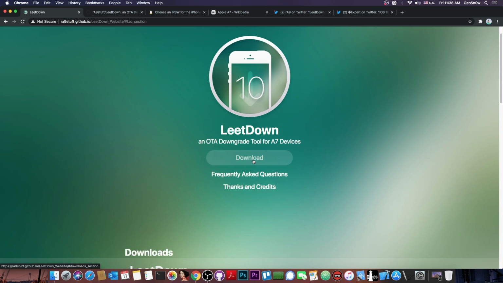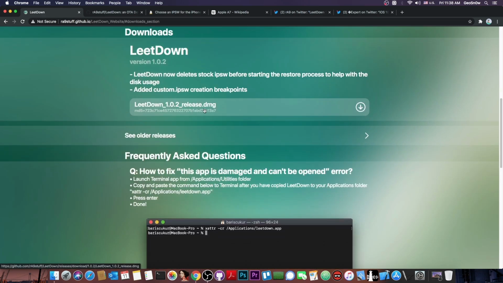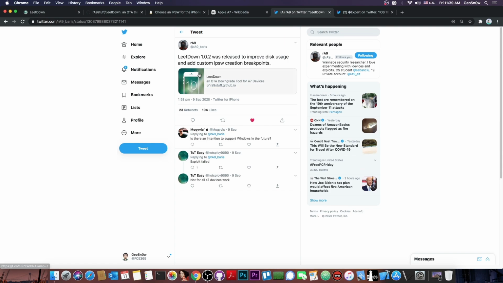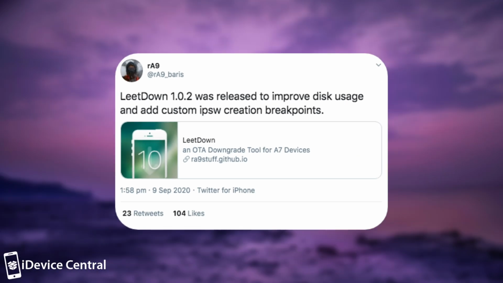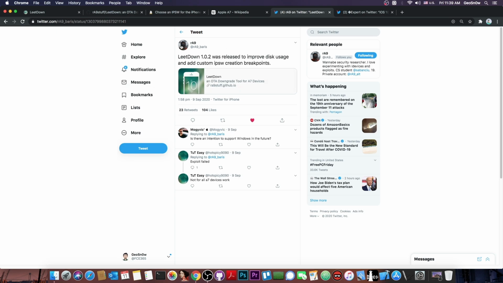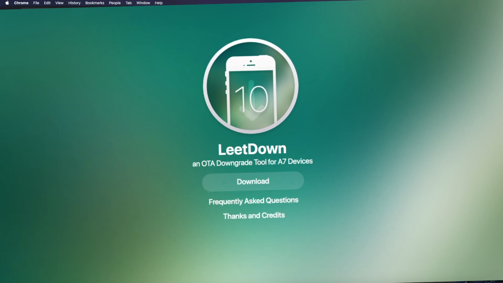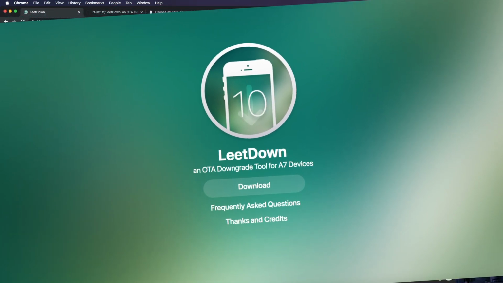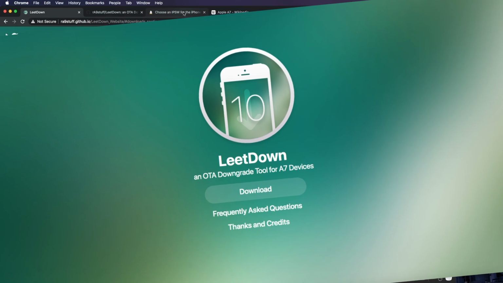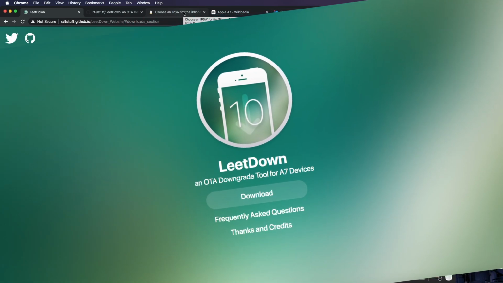So you can currently download it for a Mac, and of course it's available in the DMG format, so for macOS, and the current version is version 1.0.2. It has been announced by RA9 here. They said, quote, LeetDown 1.0.2 was released to improve disk usage and add custom IPSW creation breakpoints. So of course it's important to know that this program works with custom-made firmware or custom IPSW, which means that it takes the IPSW or the firmware from Apple and it modifies it so that of course it patches it and it allows a downgrade.